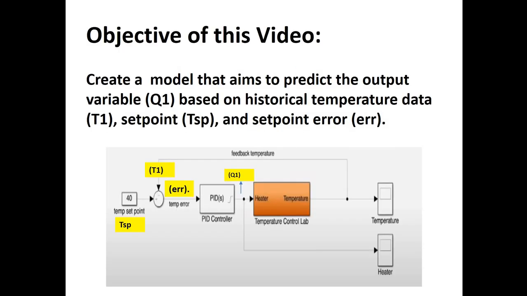So the objective of this video, this is a part 2 video, will be how to create a model that aims to predict the output variable Q1, based on the historical data T1 and set point and set point error. As you can see on the screen, the TSP is the temperature set point, T1 is what is coming back as the temperature T1, and error is the difference between these two. Q1 is the power generated. You can think like that.